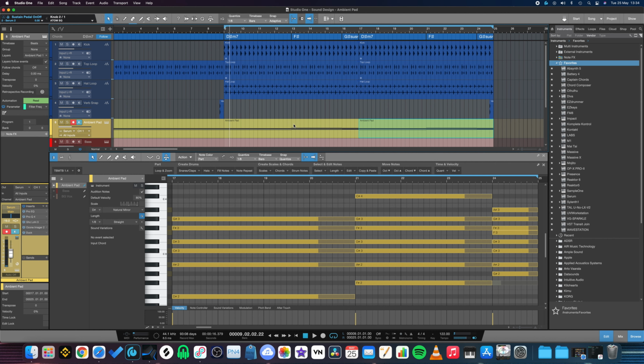On the screen there you can see the notes that I've used. Obviously at the top it gives you the chords. Plenty of seventh notes, just to give that quite fuller feeling for the actual chord itself.